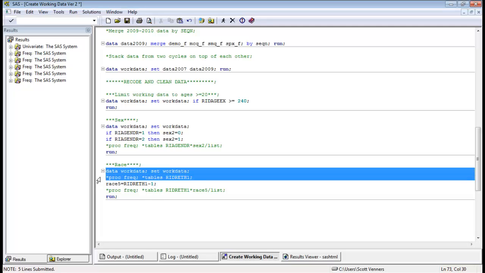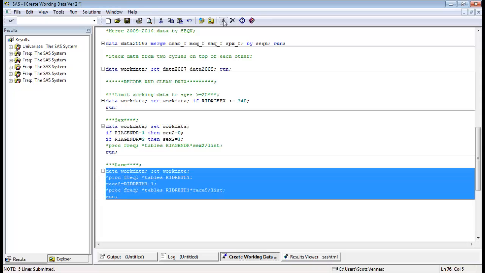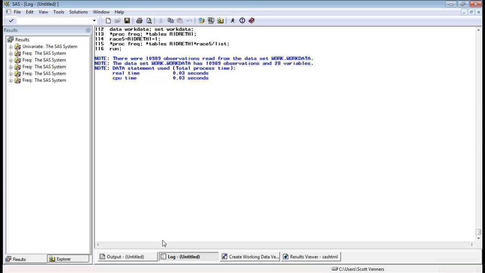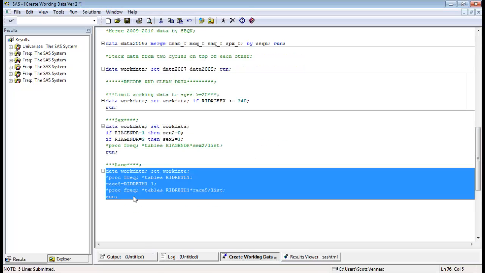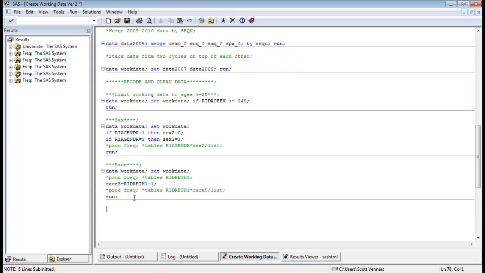So this will actually run now because there are no procedures at all. So there's no worries about the order at all. It's just when you have procedures. Okay, so we've finished two. We finished sex and we finished race.